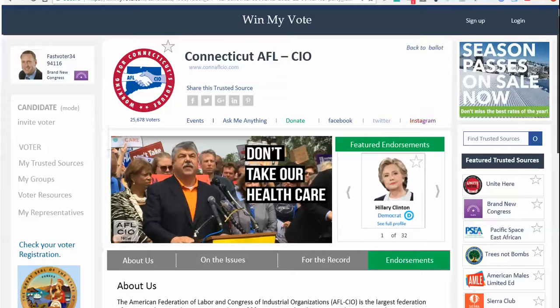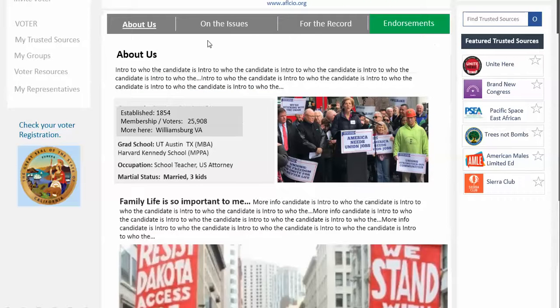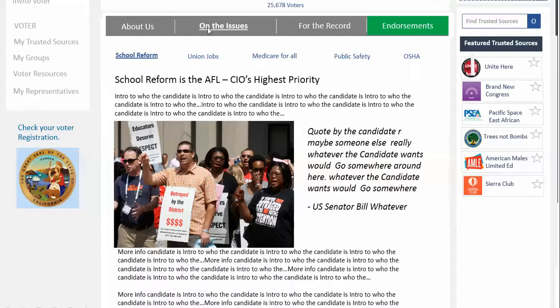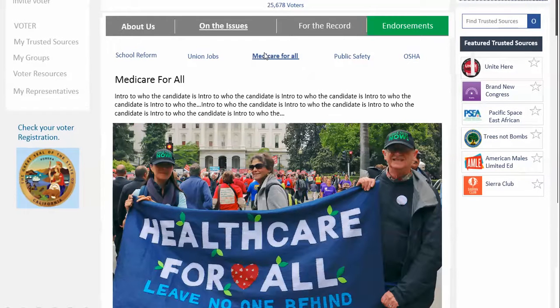But this is the Win My Vote group page. This is where your organization would have a group page and make endorsements. First I'll give you the view as a voter. If I'm a voter, or a member, and I land on your site, I can look through here and learn a little bit about your organization. I can see where you stand on the issues, and if there are specific issues that you highlight, I can click onto those, and then I can go up here.